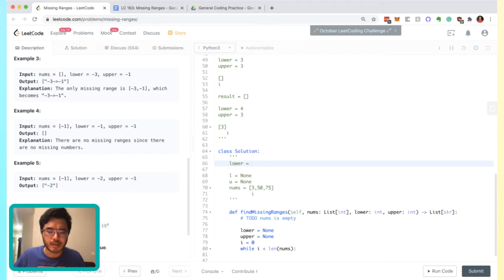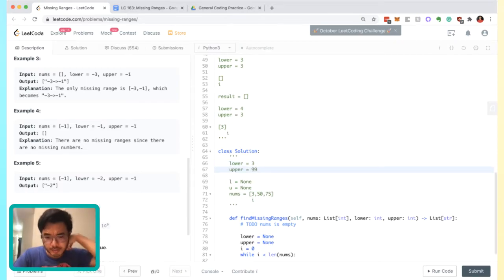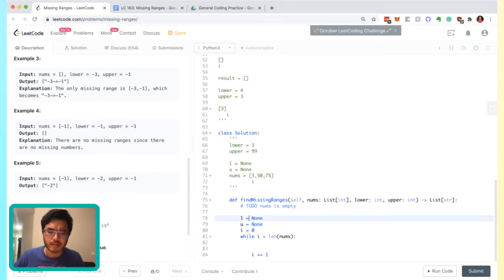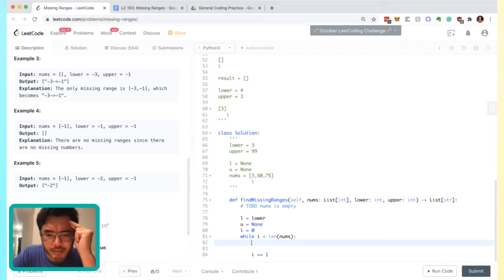And here lower is going to be 3, and upper is going to be 99. So the first range we add, it's going to be lower. I guess I could just start this off here like this. This is initialized to lower already. So here there's nothing before I, so we don't do anything. We don't set lower. We do set upper.